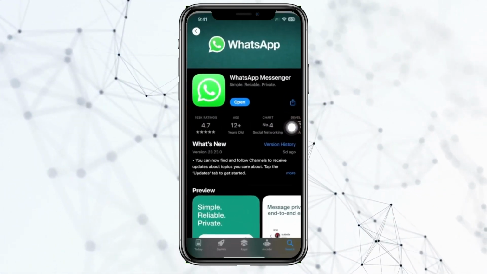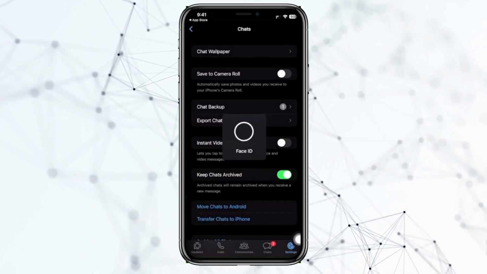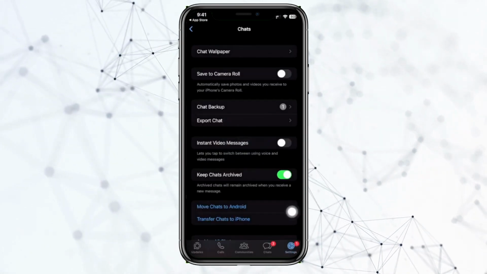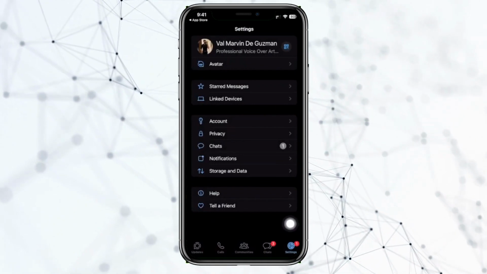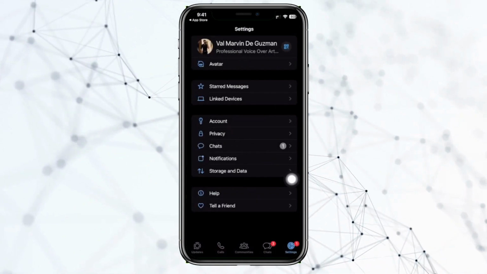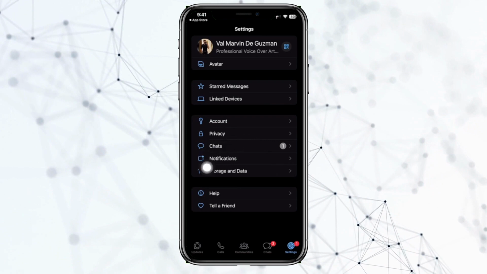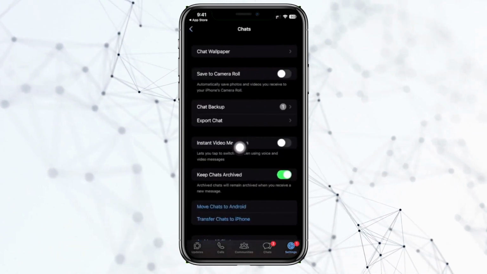Once it is all done, go ahead and launch the application. Tap on your settings right here, and the instant video messages option is going to be located over in the chat section right here.